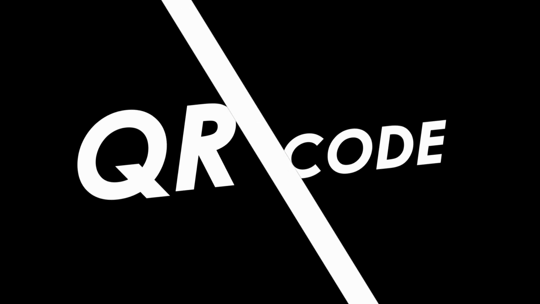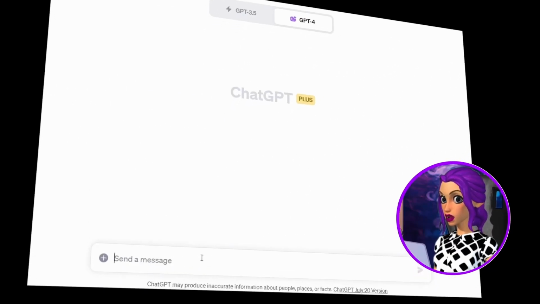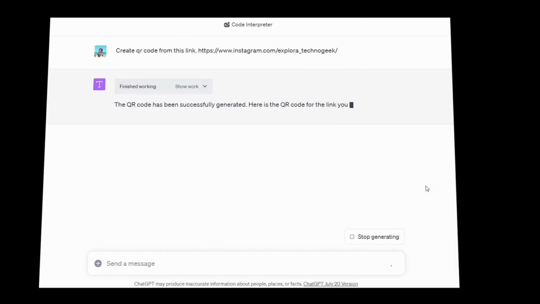But how to connect with me there, you ask? Well, let's put our trusty ChatGPT to the task of creating a QR code. With a click of a button, I copy the link, and there you have it.